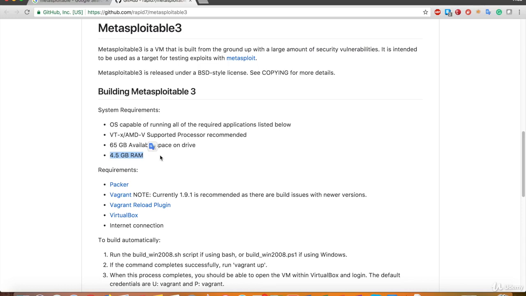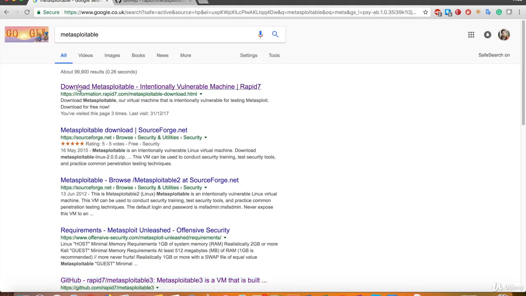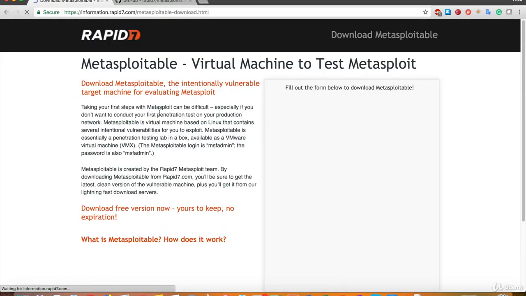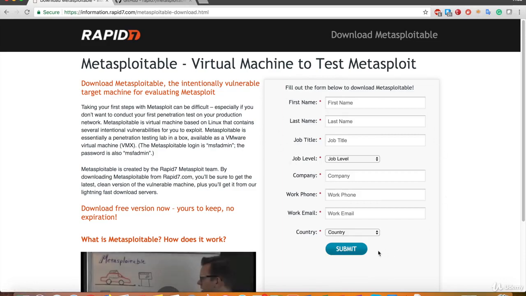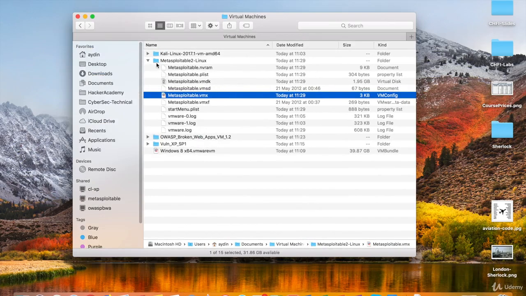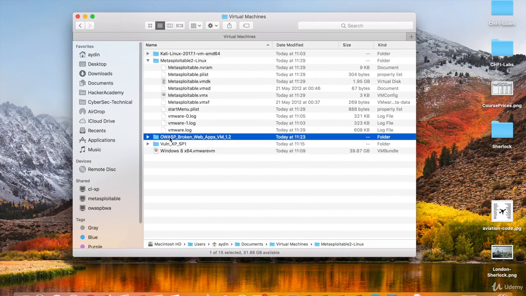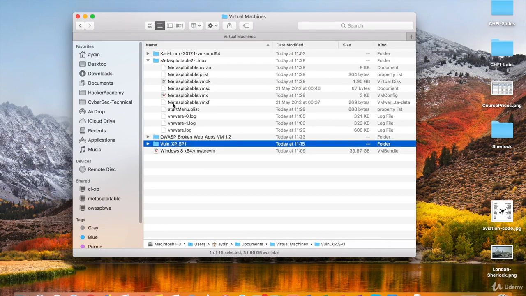though it's an excellent practicing machine. Turn back to the Google Search tab and click the first link to go to the official download page of Metasploitable. Fill out the form and click Submit to download Metasploitable 2 Linux Virtual Machine. I've already downloaded it and opened it with my VMware Fusion. I've got some other VMs here, OWASP Broken Web Applications, and a Windows XP. You may download and use other systems like these for more scanning practice later.